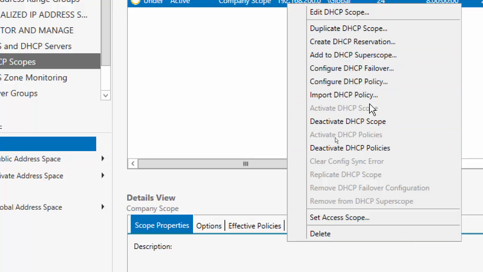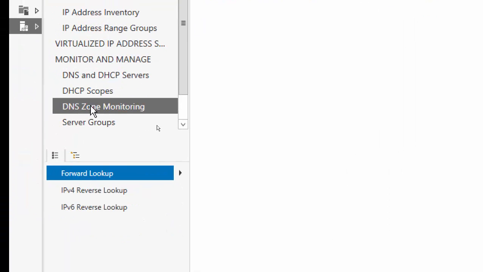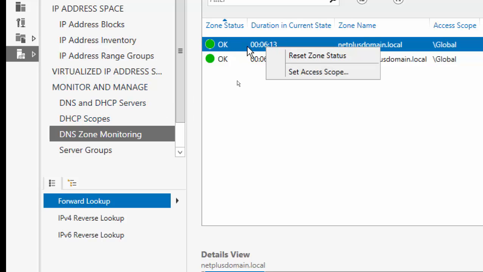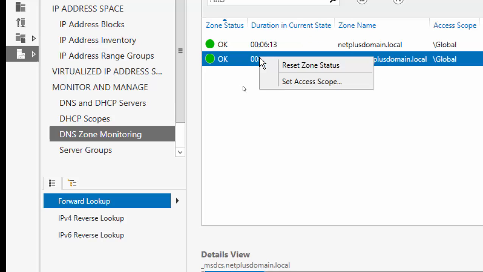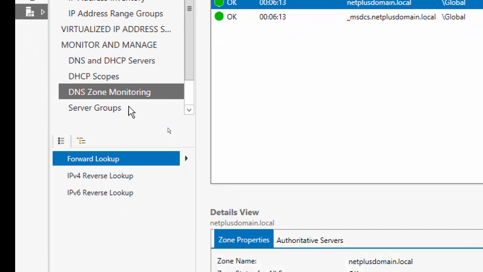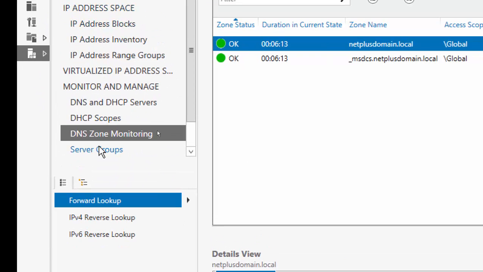DHCP failover, policy, DHCP scope. So all can be done from DHCP. So DNS zone in the same area. Now we have DNS zones as well, right? So we can right click and reset zones, and we can just right click here as well. But the thing is that DNS and DHCP properties can be handled from within the IPAM server, right?